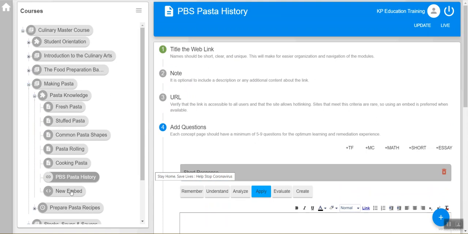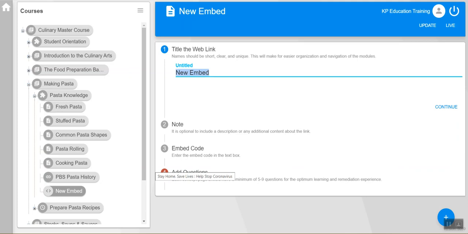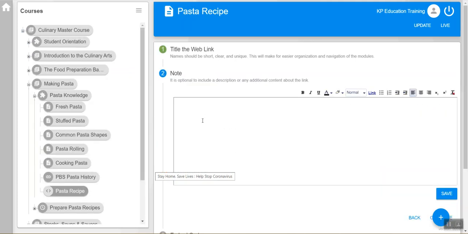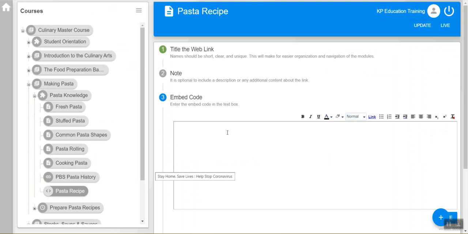Okay, let's go to the embed tool. Now embed, same steps. We title the embed. We'll say pasta recipe, if I can type properly. Okay, good. I could say if I want to give some finite instruction, watch the first 5 minutes. If you want to give them some more instruction there. And then we get to the embed code. So you're probably saying, okay, what is this embed code thing? And well, let's see. How do we find the embed code?